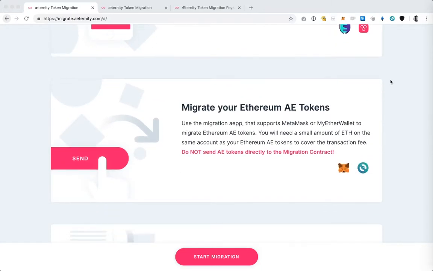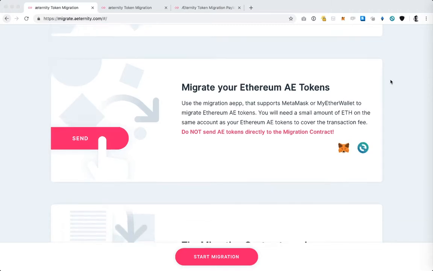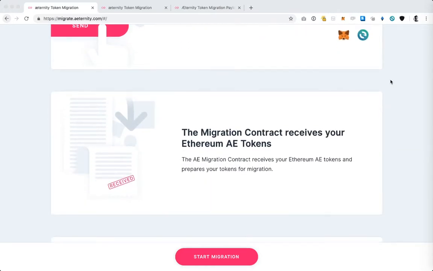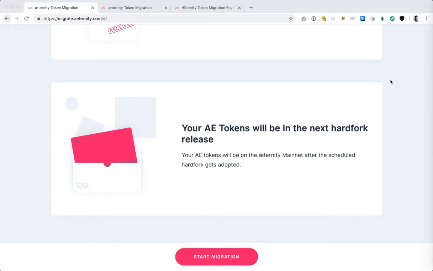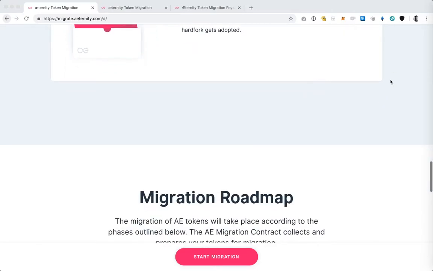The second step is you use the Eternity Token Migration web application to send your ERC20 tokens to the token migration smart contract. The third step is the token migration smart contract receives your ERC20 tokens. And the last step is your tokens become available on the Eternity blockchain at the address which you provided in the first step.